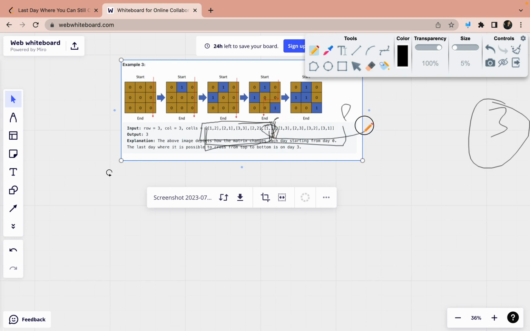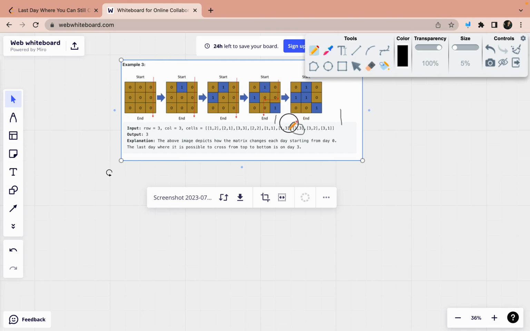And next, we will find the mid of this, and suppose the next mid comes here. If this mid satisfies our condition after filling, then we will take the index of this cell as our answer. So we will fill from here to here all the coordinates in our grid and then check if we are able to go from top to bottom. Then we will make this our answer, and this is how the binary search works.